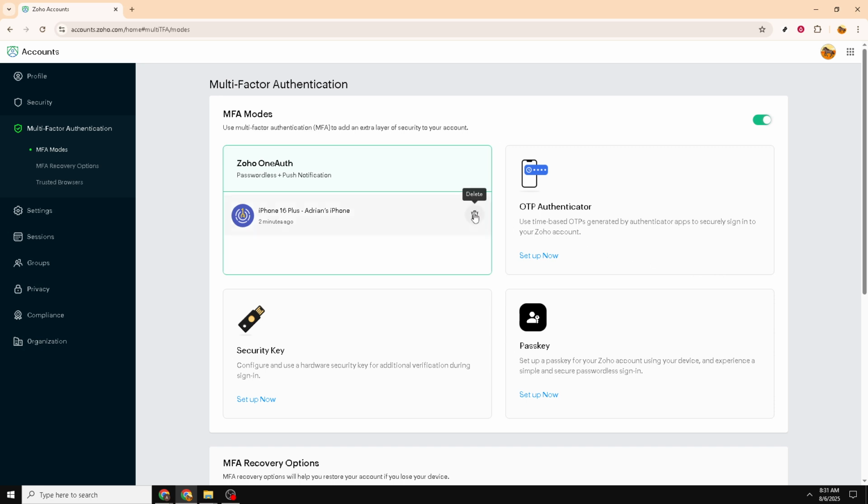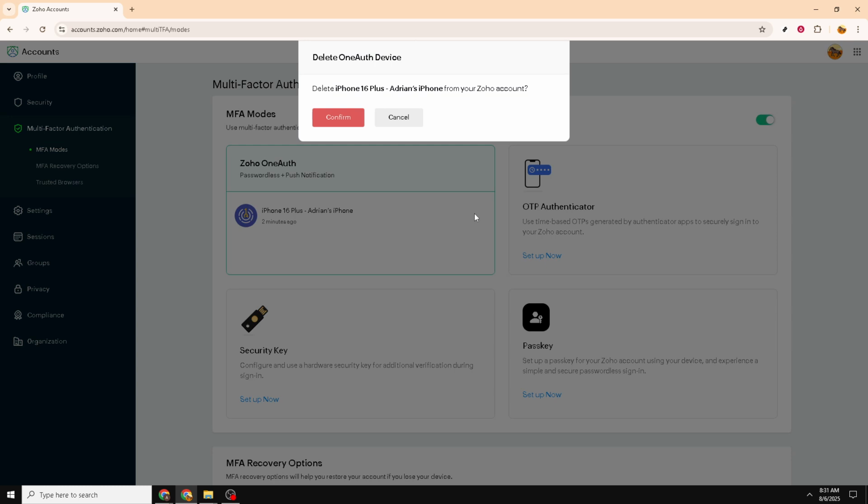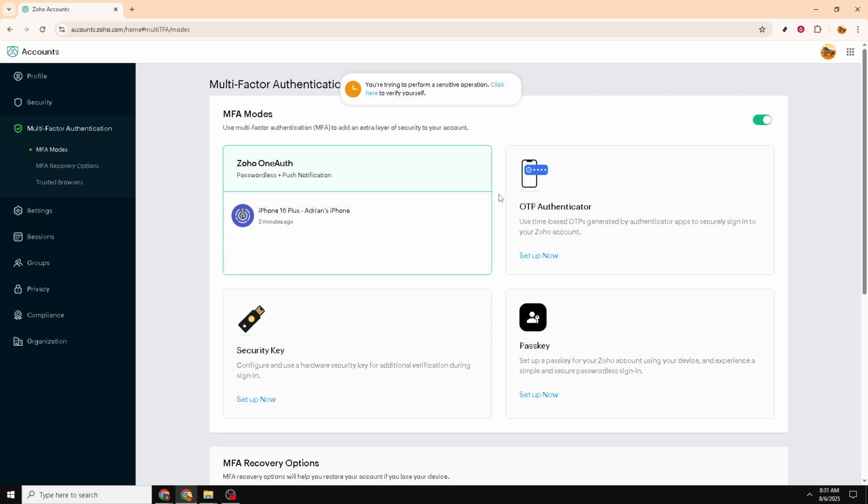Clicking Delete will effectively disable the two-factor authentication mechanism. This action might seem straightforward, but it's crucial to understand that by turning off this feature, you are removing an added layer of security to your account. So be sure of your decision to proceed.